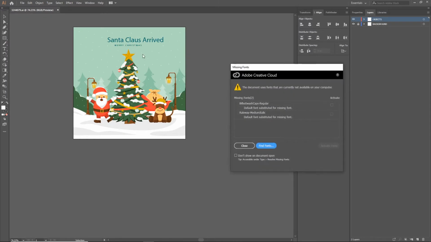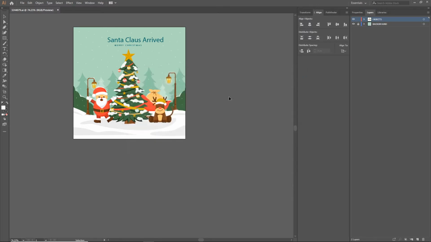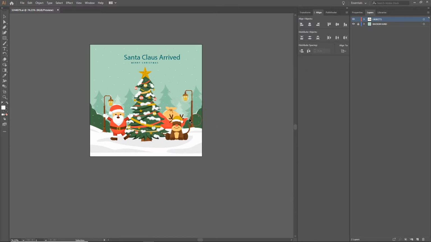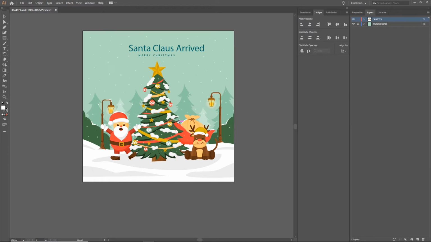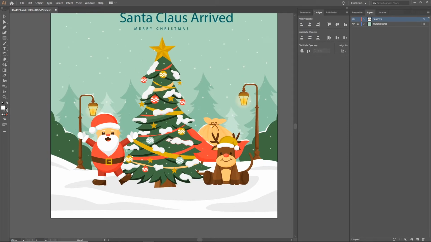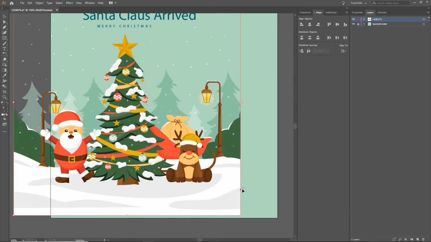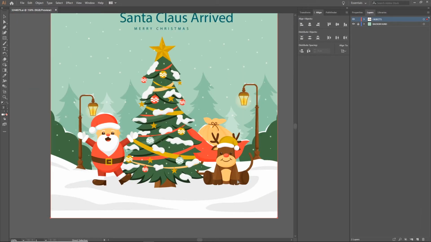Okay, so right now we are going to get some warning that there are some missing fonts, because I do not have these fonts, but I am not going to be working with them, so I'm just going to click close, like this. Alright, so right now I will zoom in a little bit with Alt and mouse wheel, and if I try to click anywhere and move, this is all going to be grouped together. Maybe not grouped, but there is some kind of clipping mask.